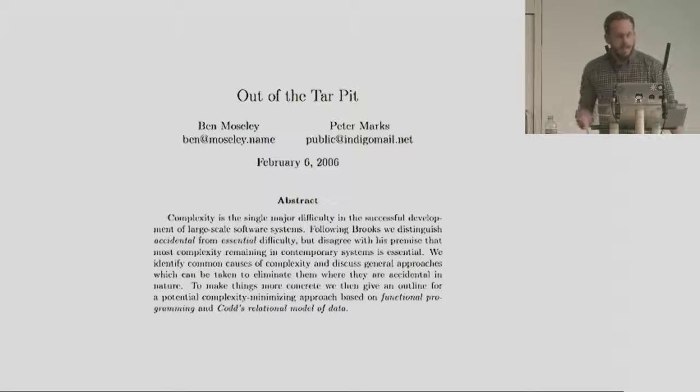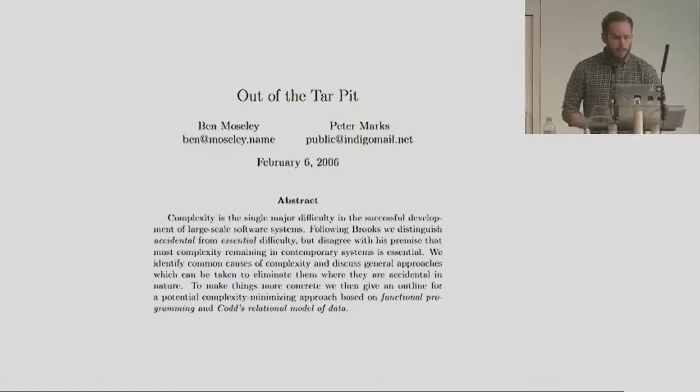So in 2006, Ben Moseley and Peter Marks published what turned out to be a very influential paper called Out of the Tar Pit. And in it, they address the issue of complexity in the design and the development of our software systems. And they make the separation between essential complexity and incidental or accidental complexity. Essential being the obvious, it's complexity that's inherent in the problem that we're trying to solve, whereas incidental or accidental complexity is that which isn't.